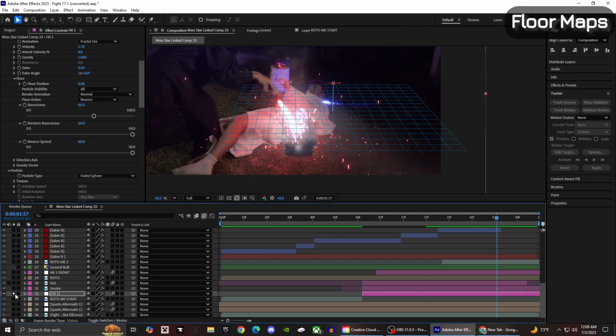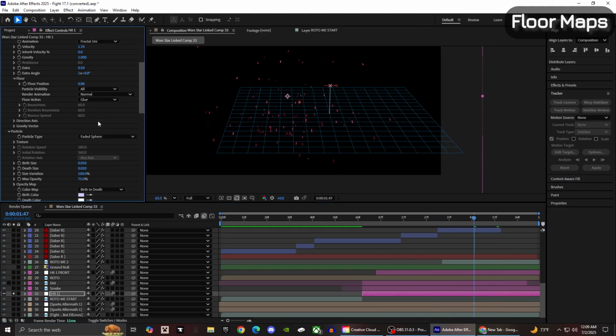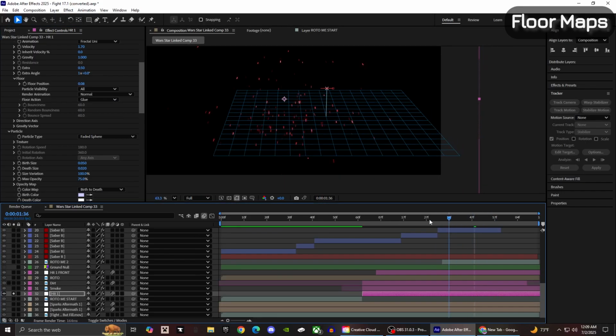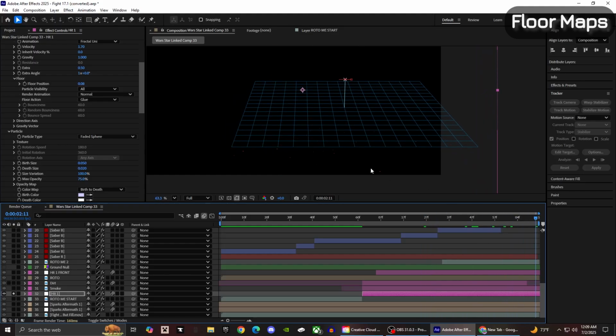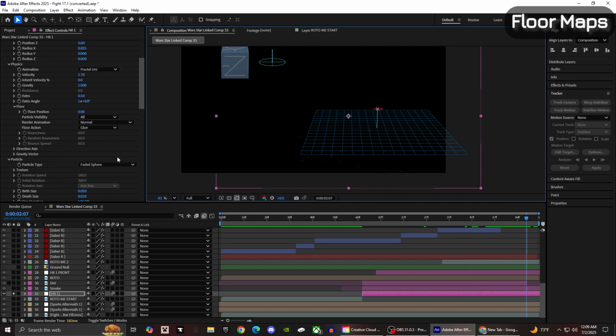But after that, I found that these settings right here give the most realistic bouncy effect that I was looking for. You could have them stick to the floor and just kind of be like glue and die off. Like this, they wouldn't bounce at all. As you can see, they're just falling and sticking to the ground.